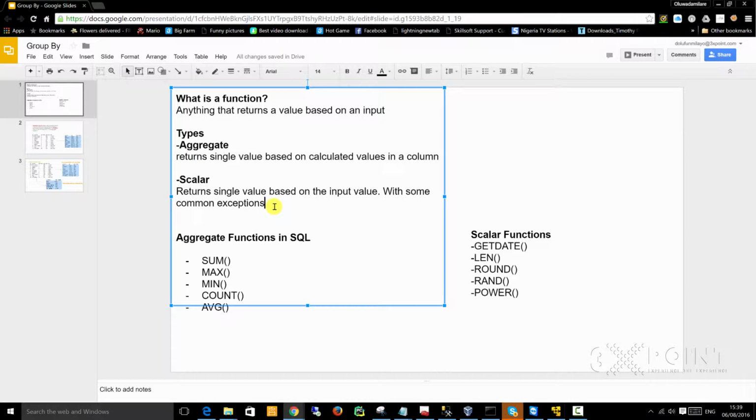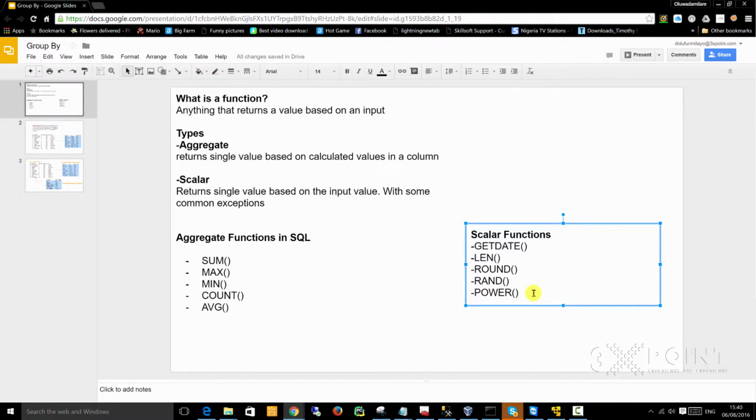And scalar returns a single value based on the input value, with some common exceptions. There are certain exceptions to this, and you will also understand what we mean by this by the time we start running some examples. So let's go back to aggregate functions and I'll show you some examples. Actually, I'll take it the other way around. Let's start with the scalar functions, because with aggregate functions we will do some more work, but with scalar functions we will just do a little bit of work and then we'll get going.